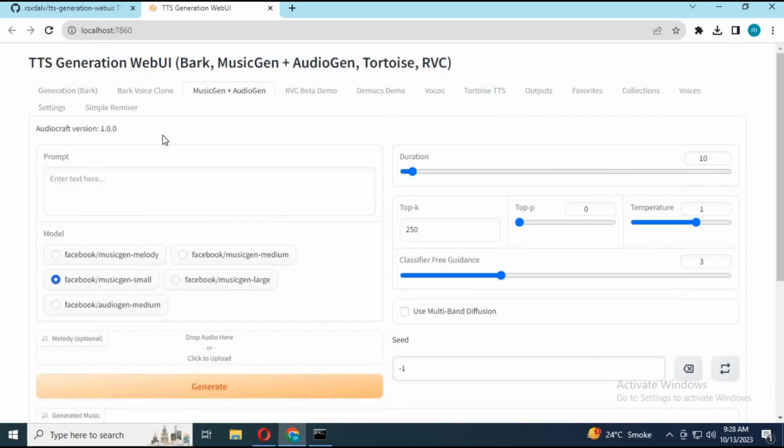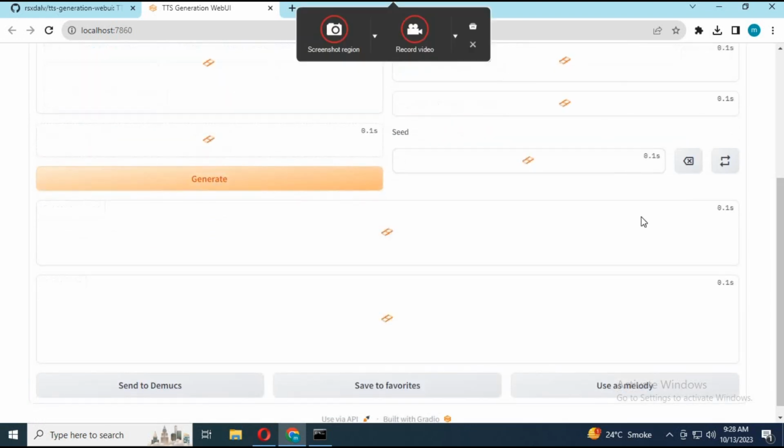To use MusicGen to generate your own music, click on MusicGen. Type the text you want to convert to music. Choose a music model. Click on generate, your music will generate in a few minutes.